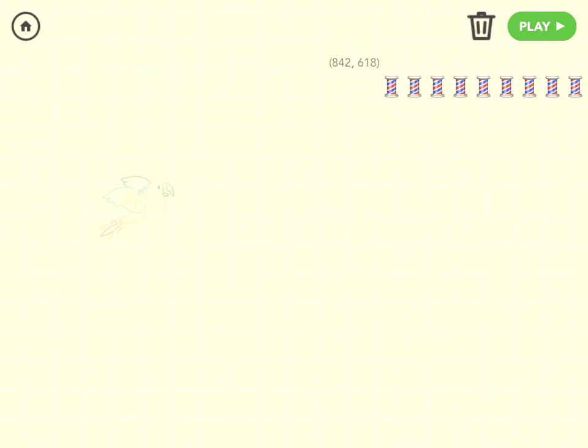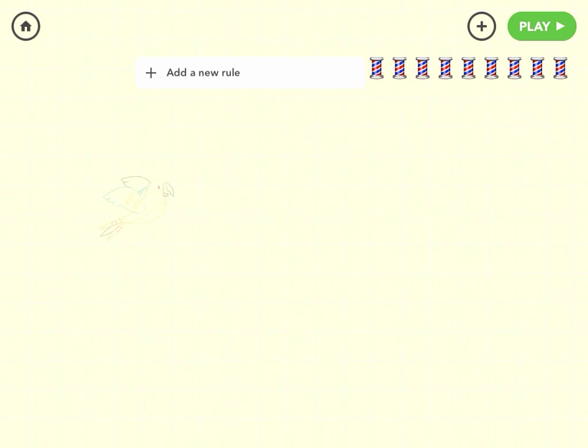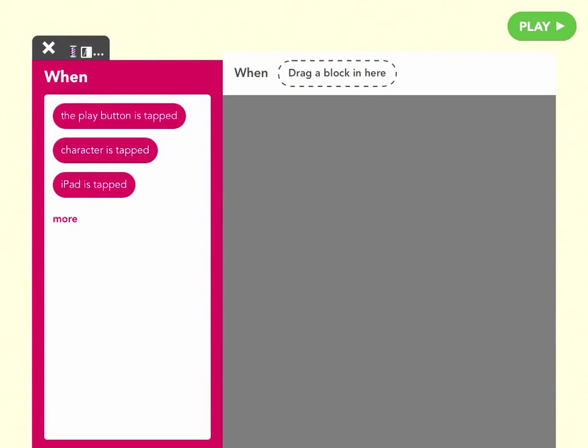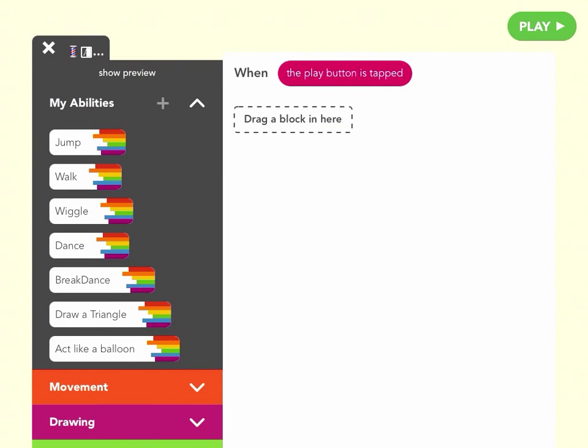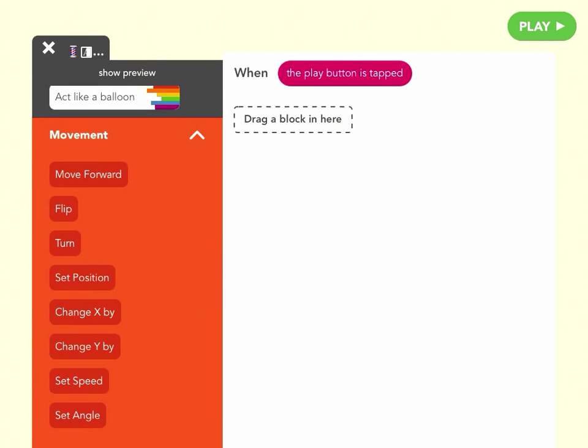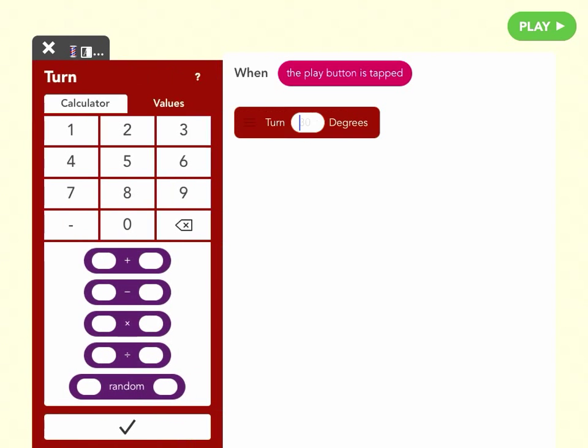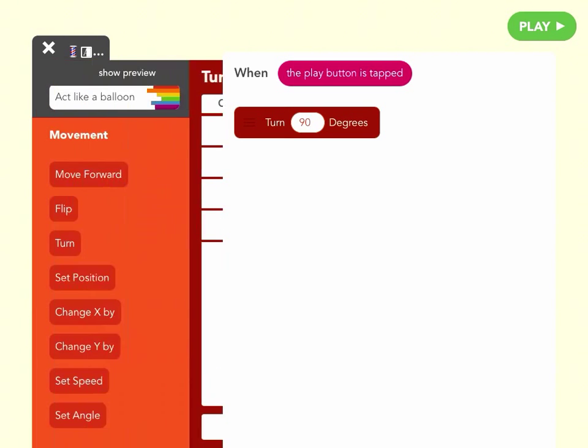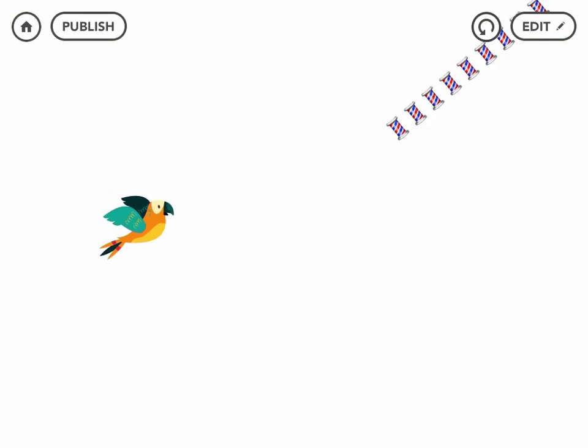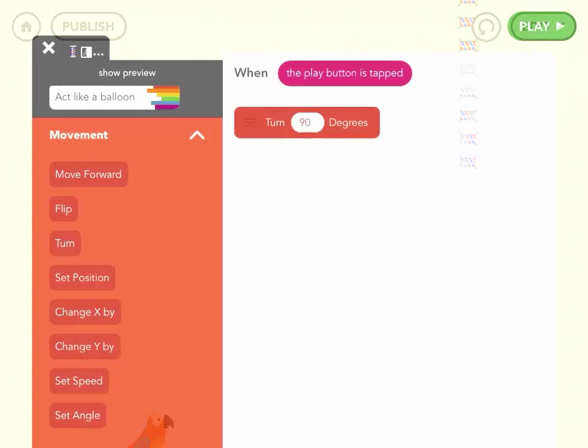Now you'll see that my emojis are running from left to right. They're running horizontally. So the first thing that I want to do when the play button is tapped is flip or turn those emojis 90 degrees. So instead of running left to right, they're going to be running up and down. That's exactly what I want.